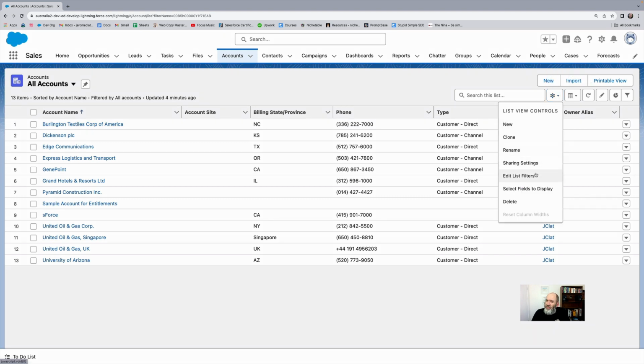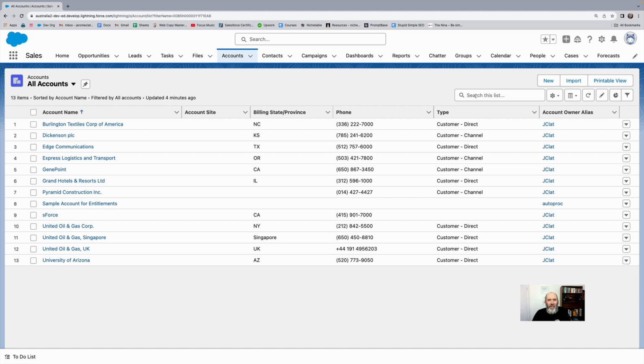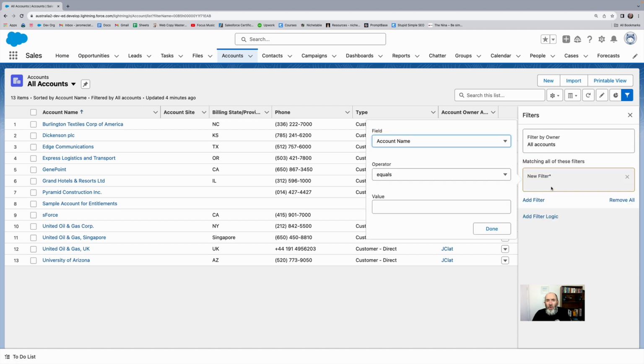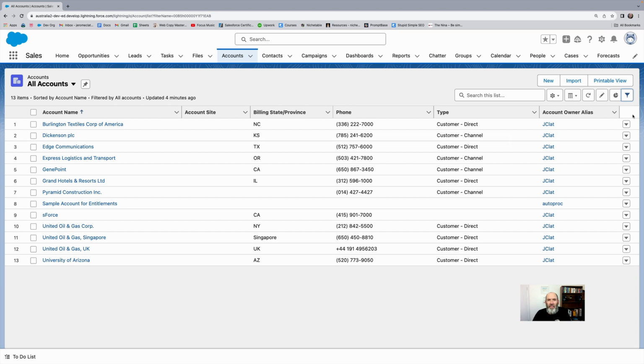In terms of list filters, there are two ways you can filter a list. If you don't want to permanently edit the nature of the list, you can just press this filtering icon here and then add some filters, just to see what might meet certain criteria. That's just for, I guess, one-off or specific investigations you want to do based on a certain criteria.